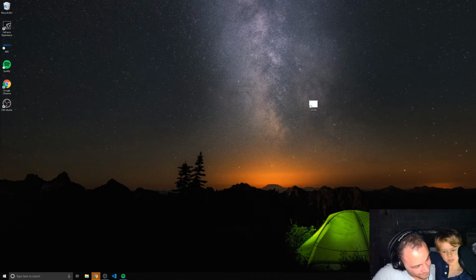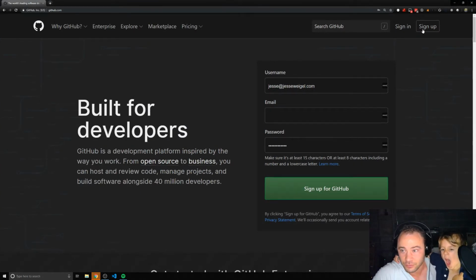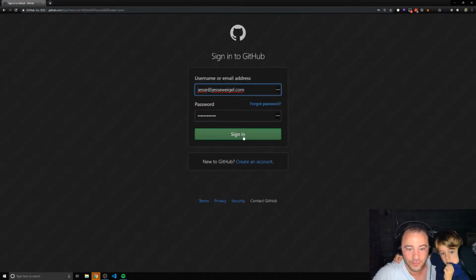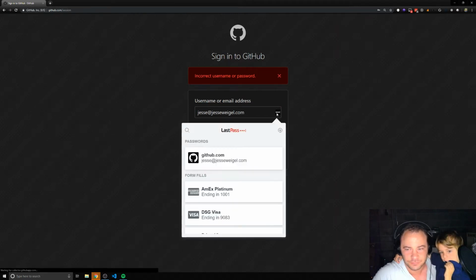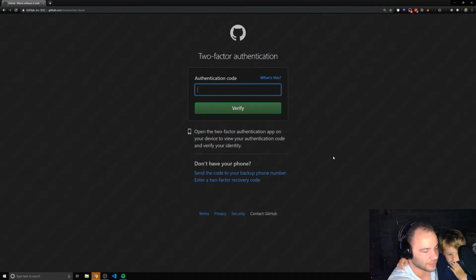And let's see. So let's open up GitHub first. And we'll find the repo. Whoa, signed out of GitHub. Wow. Okay. There we go. Gotta authenticate.